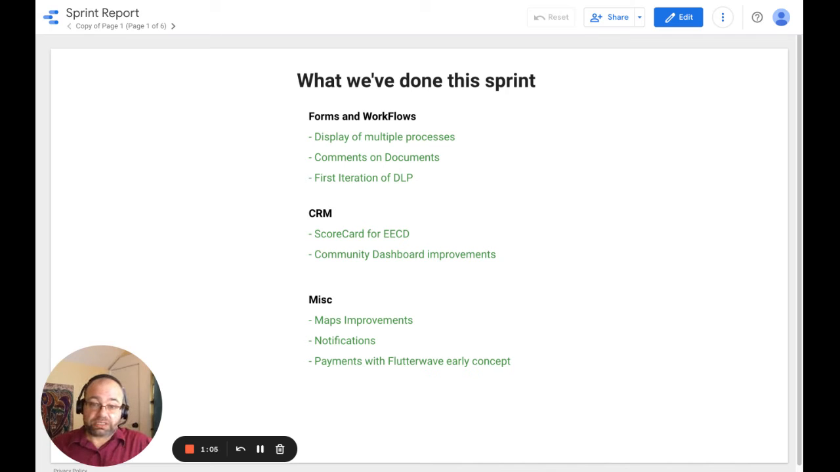Comments on documents is very important, especially for a customer like TLC, where they receive documents from developers and they need to comment on those documents. For the CRM features, we added a scorecard for EECD that was reviewed with the customer, and they were very happy with it. And we also added a community dashboard and a lot of improvements that went with it.